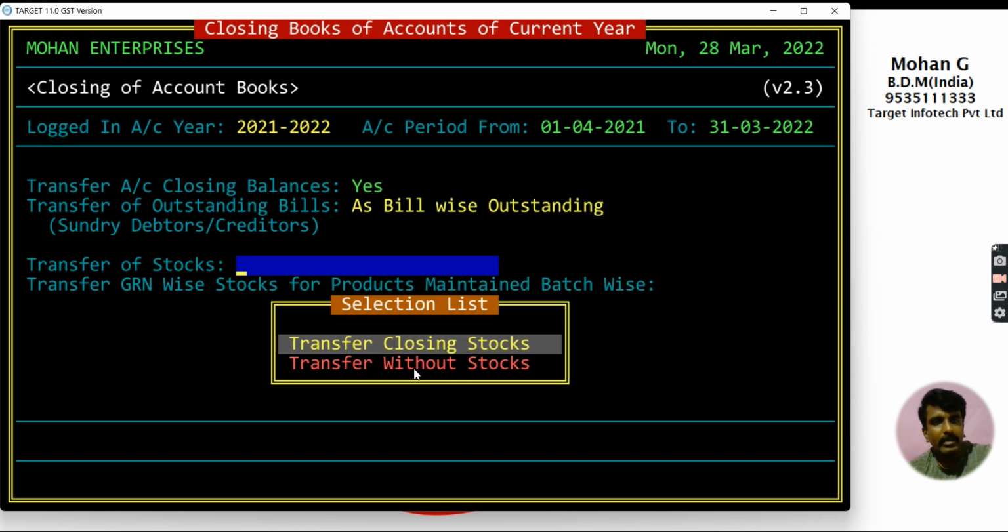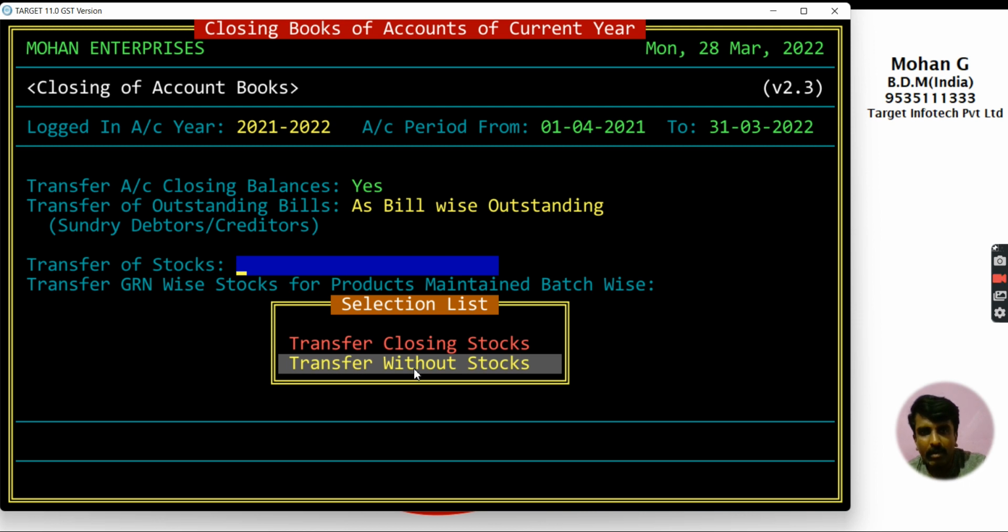Next, it will ask whether you want to transfer the closing stocks. Closing stocks means the current stocks you have in the computer. If you want them transferred to the next year, you have to select closing stock. If you may not have proper current stock maintenance, you may think that next year you will take all the opening balances and enter them as opening stock. Then you can select without stock. If you are not maintaining stock, you can directly select without stock.